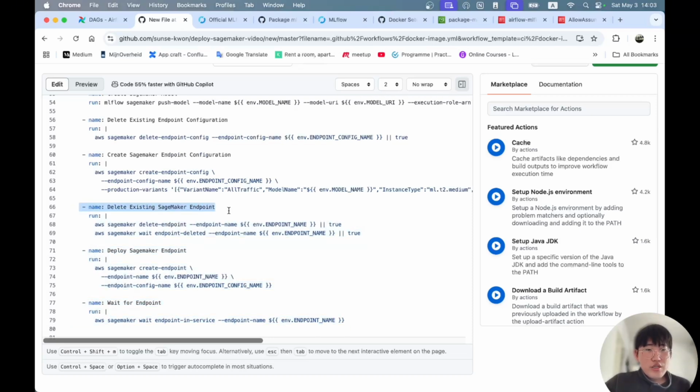We are adding these steps. First, we are deleting the existing SageMaker endpoint. This is the same reason why we are deleting the existing endpoint configuration. We are making sure that there's no existing endpoint with the same name.